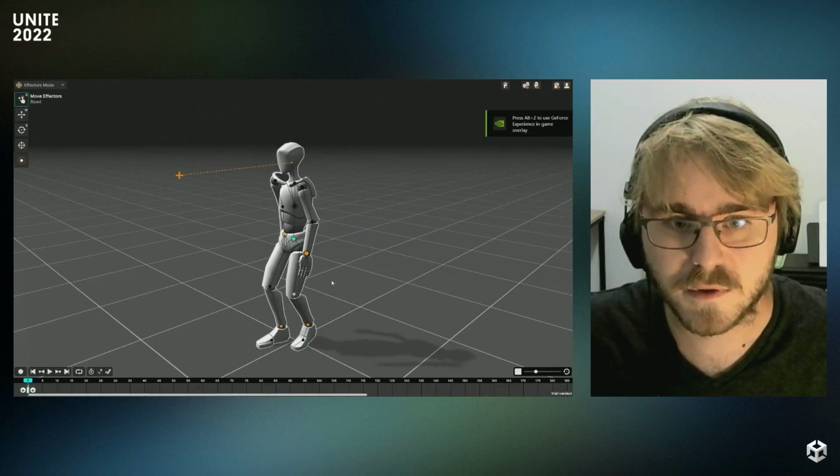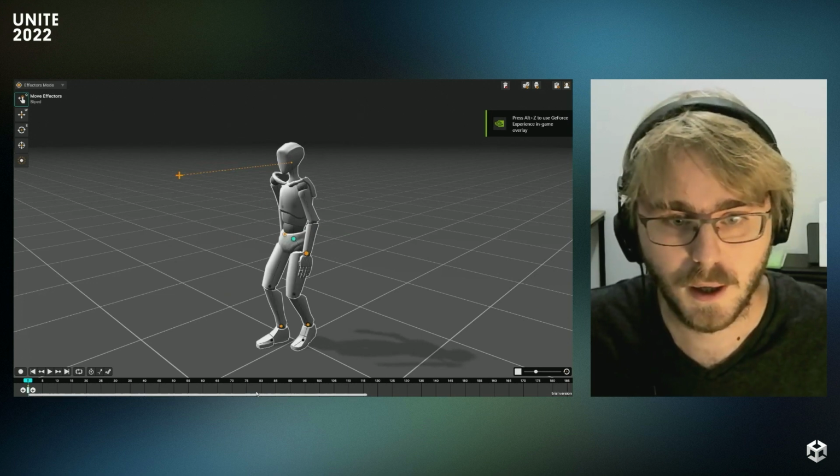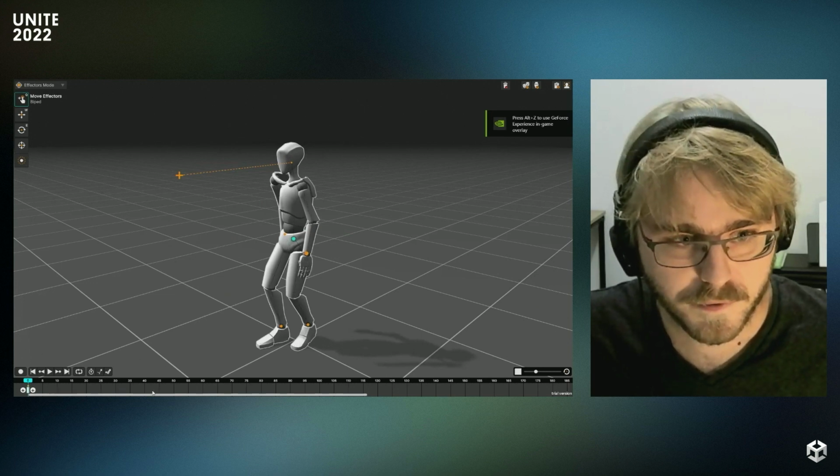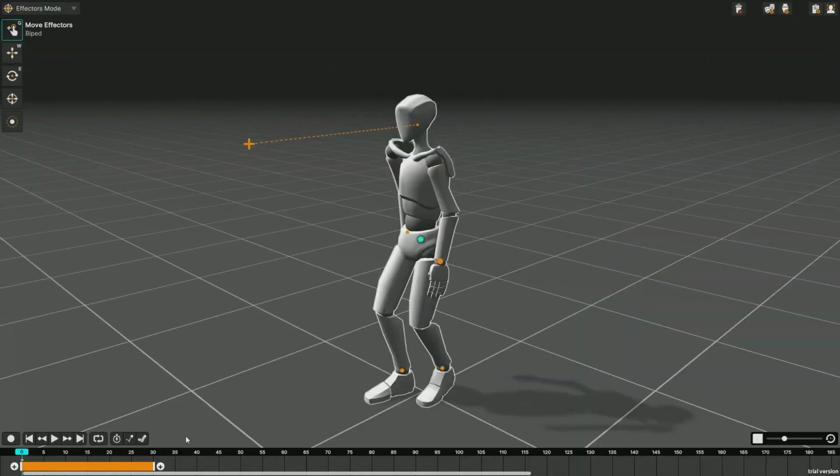So this is still the same character, and you can see that I have access to the same kind of controls to pose it. But now at the bottom, you have this timeline. So I'm going to add a few frames to the animation. And right now, this is only a static frame, so nothing really interesting happening.